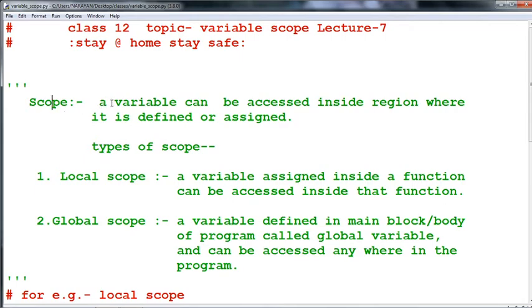What does it mean? A variable can be accessed inside the region where it is defined or assigned. In the program, a block of code where we define a variable, in what region we have defined or assigned or created the variable, only there we can access the value of the variable. Outside that region, we are not able to access the variable. This is called scope.